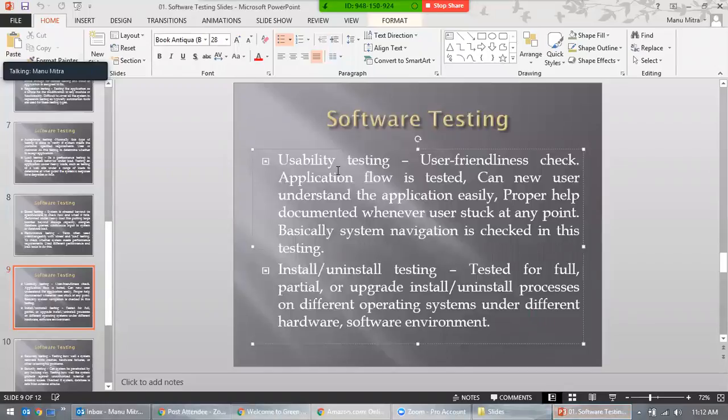So that is usability testing. In this, the application flow is tested. As a new user, the application should be easy to understand, so they do this usability testing. Again, usability testing is completely different and not related to functional testing. In functional testing we don't do usability testing. In this testing, system navigation is checked. Okay, that's usability testing. Any questions in usability testing?